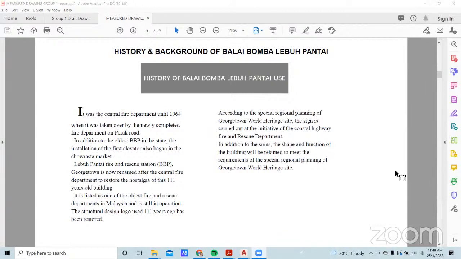1964 when it's taken over by the newly completed fire department on Perak Road. So it's confusing. I'm not sure, because it's already a fire department, the Central Fire Department, but it's taken over by the newly completed fire department. So explain more on that. And then I don't know why suddenly there's the first elevator in Chaurasta Market. How is that related to this building? And of course, add photos.